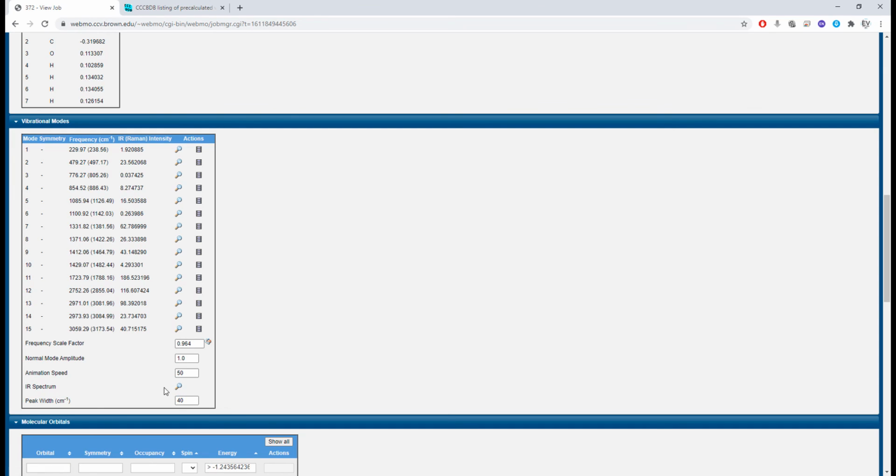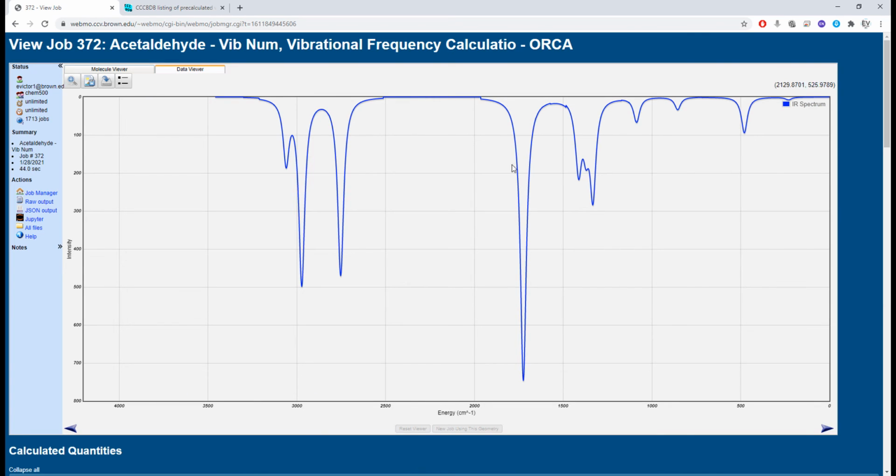If we click on IR spectrum right here, the magnifying glass, that'll plot it out right here. So this is what the spectrum looks like. There are a few different features that you can change. You can change the line widths. If something has very broad lines, you can change that. If something has really thin lines, you can change that as well.